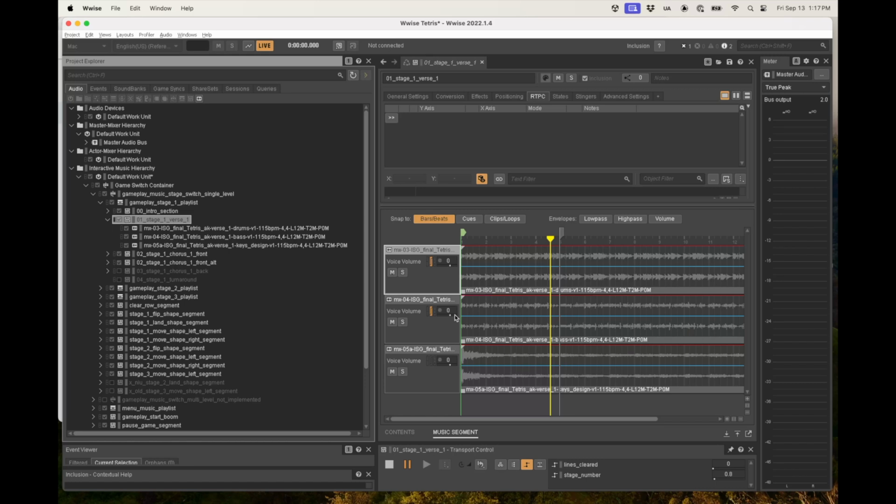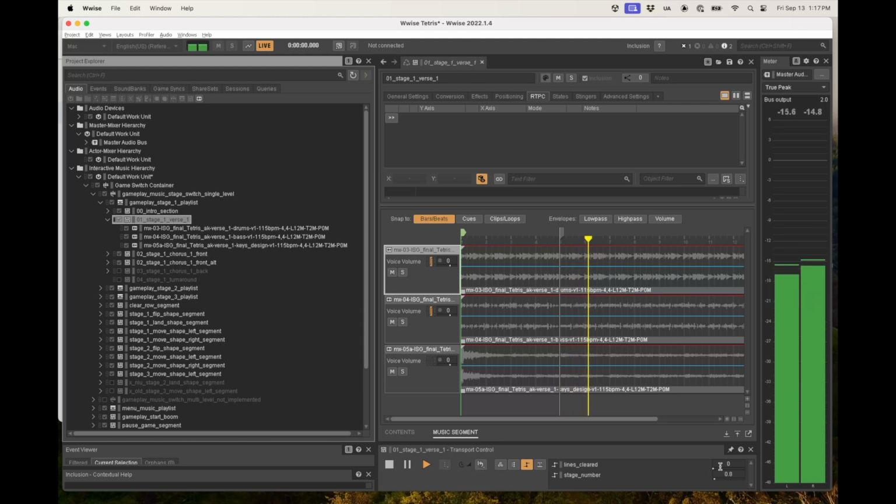So there, we're only hearing the keyboards and sound design layer. Because our lines cleared parameter is at 0, the voice volume of both the bass and the drums is off. And now I'll play again and slowly bring that up. There's the bass added in at 3 lines cleared, excuse me. At 5 lines cleared, the drum starts adding in. And we've gotten through the 12 measures of that.